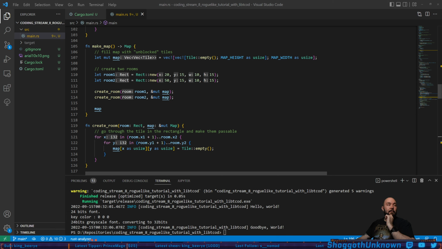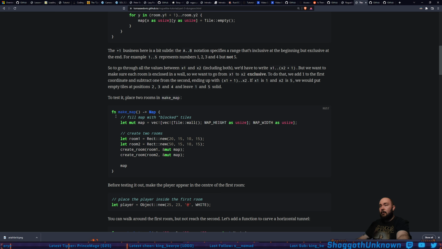Oh, I see. We're now filling, yeah. I didn't swap this, so we want to make everything a wall except for what we carve out. So it's really subtle, but it says fill map with block tiles, and then you change that to wall. There it is. Got it. And there we are. Now I can't walk out.